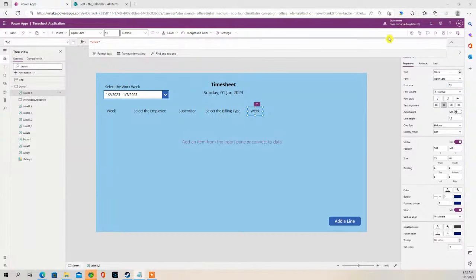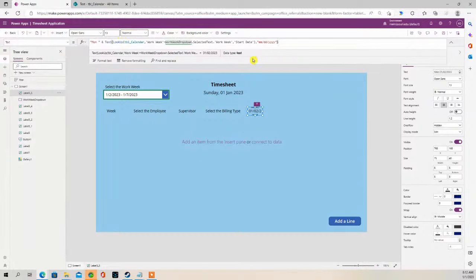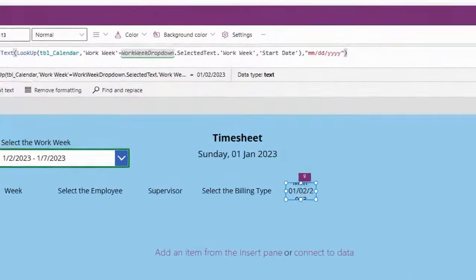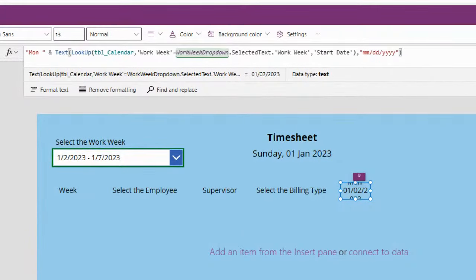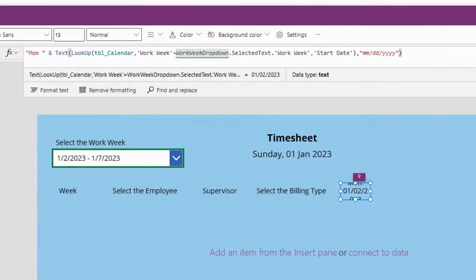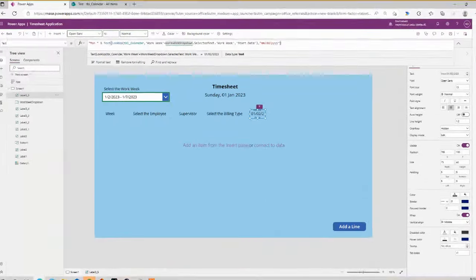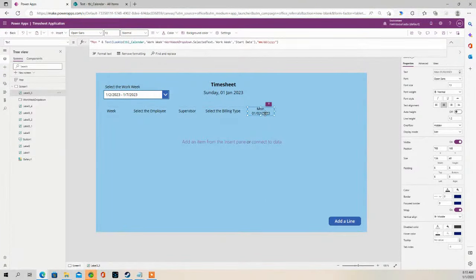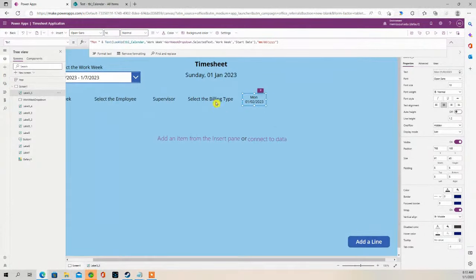So for the days of the week, it's going to start on Monday. So in the text property of this label, it's going to say Monday, and it's going to have that date for Monday appear in the label. So there's a formula to do that. So if I expand this label, you'll see, just going to make this a little smaller. So we have Monday, January 2nd, 2023.